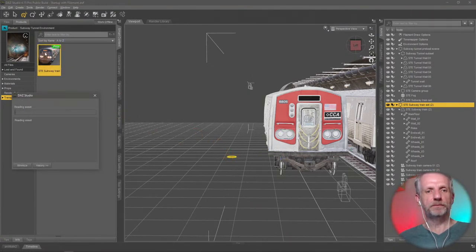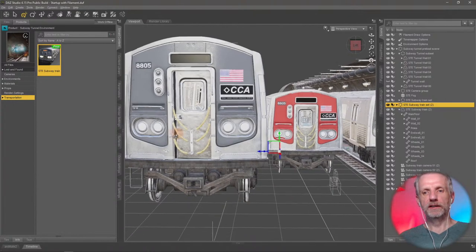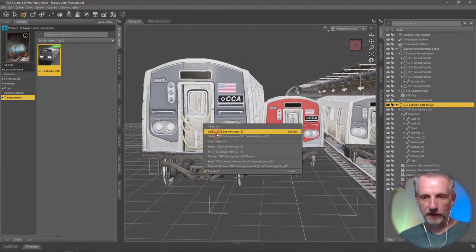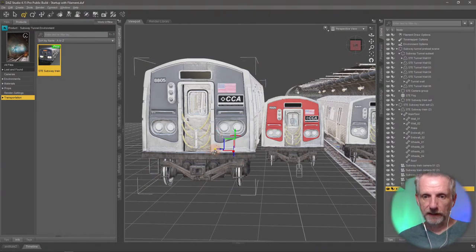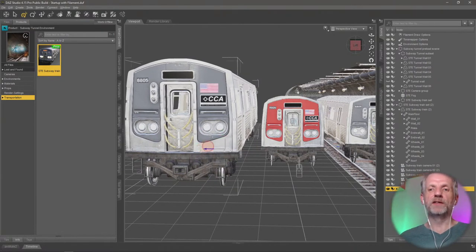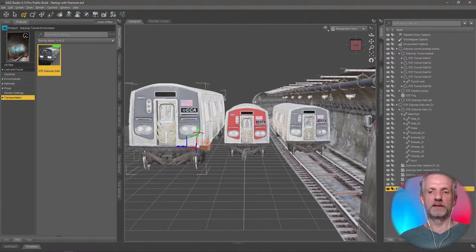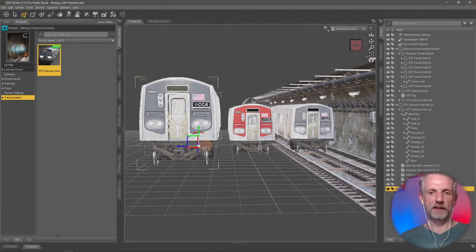Yeah, I think this one is the one that's made for the regular Genesis scale. But I guess it didn't quite fit into the tunnel, so I just found it easier to scale the figures down rather than scale the tunnel up. It's like, you know, mother train there.